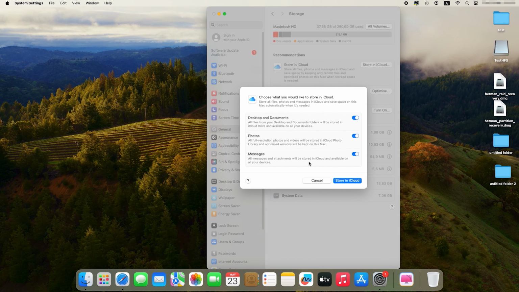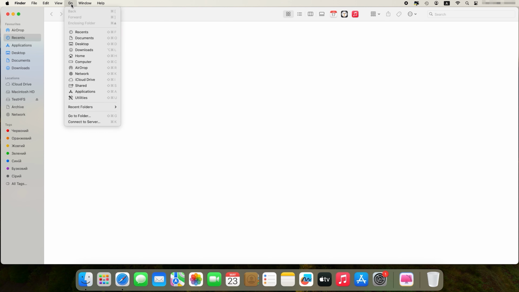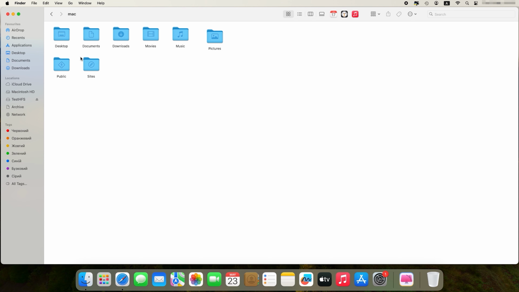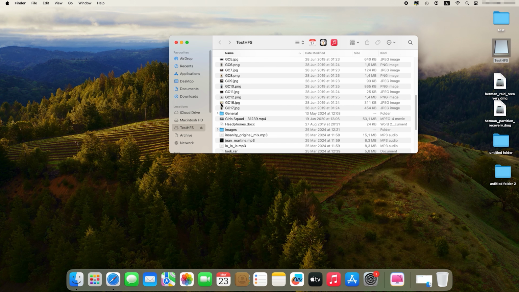Storage settings. Click Store in iCloud and choose what exactly should go there. After that, hit Store in iCloud one more time. The free iCloud plan lets you store up to 5 GB of data. If you have more stuff, you can keep it on a removable drive. To move files to an external storage device, open Finder, go Home. Let's select a folder, for example, Pictures, and copy it to your external drive. After that, you'll be able to remove it from your system drive to free disk space.